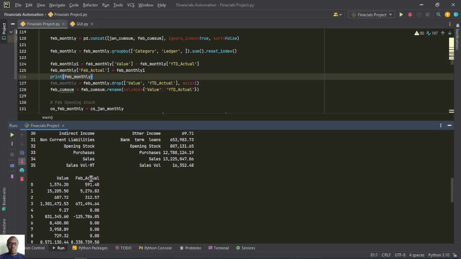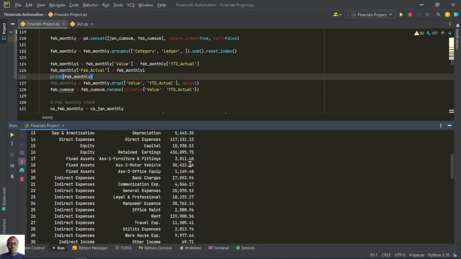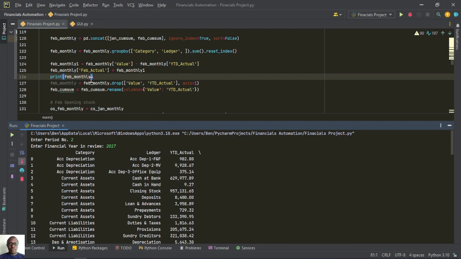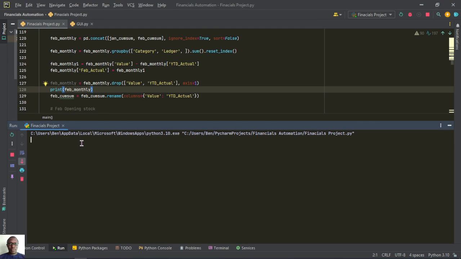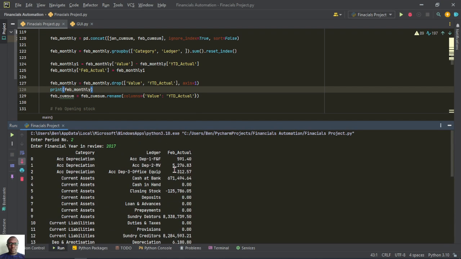So what we'll do here, we'll drop the column for value and the column for YTD actual. We've written code here: return Feb monthly is equal to Feb monthly dot drop value and drop YTD actual. So when I print Feb monthly, we'll see what we have. Again, the period will be period 2, and the financial year is 2017. So here we only have February monthly figures. This is the data frame for the variable February monthly.